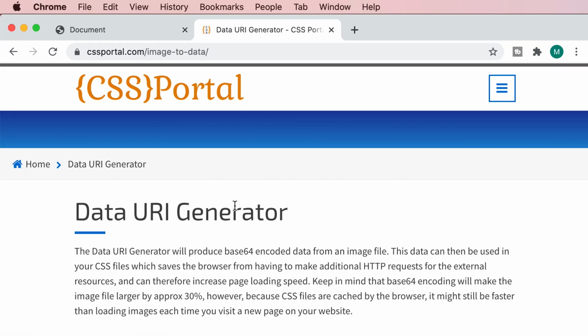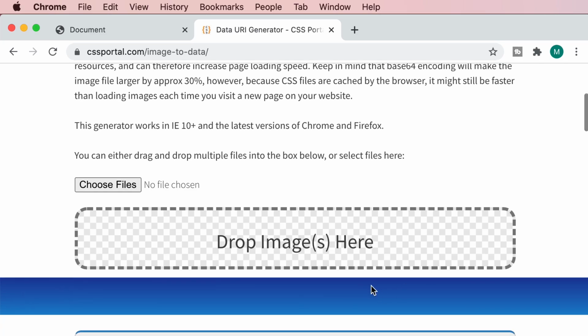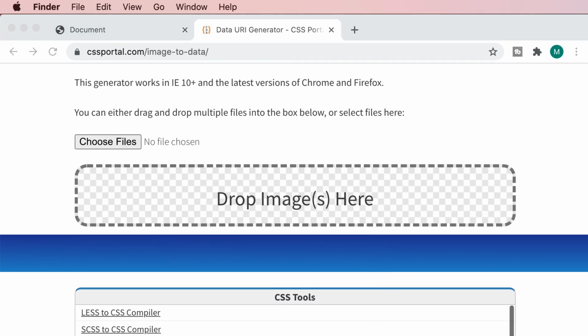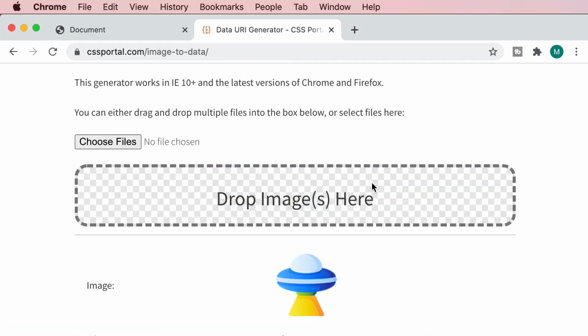So for this demo, we're going to go to cssportal.com/image to data. Now in the future, when you're watching this lesson, if this website is not available, just go to Google and search for data URI or data URL generator. Now on this page, we can drop an image. So I'm going to drop this image as an example.